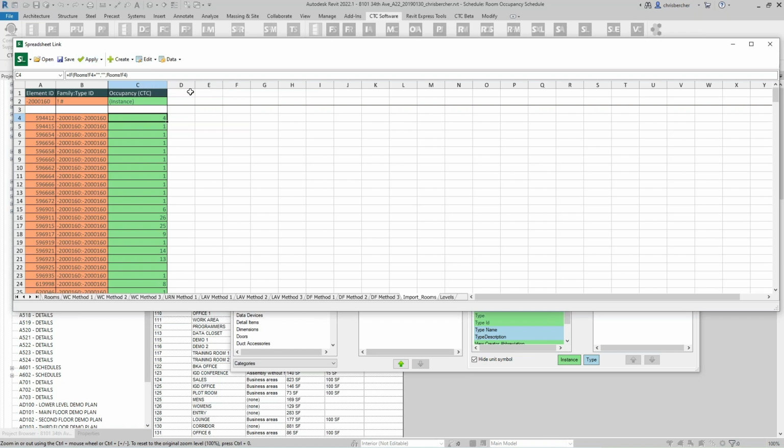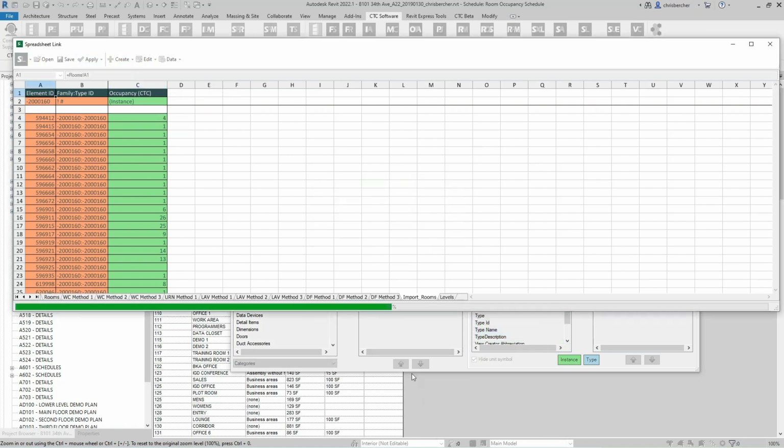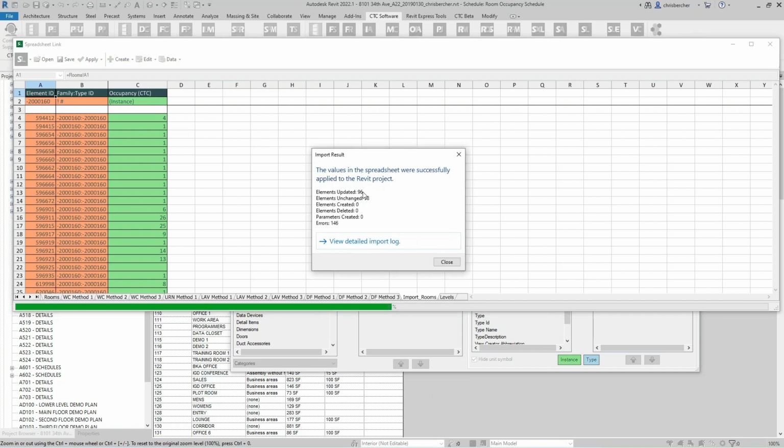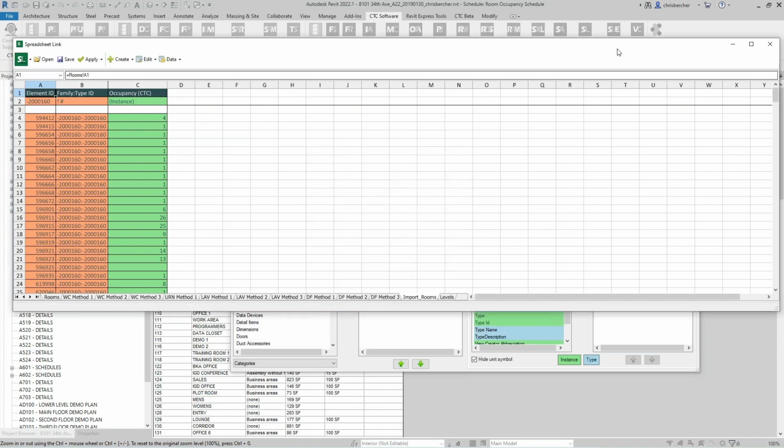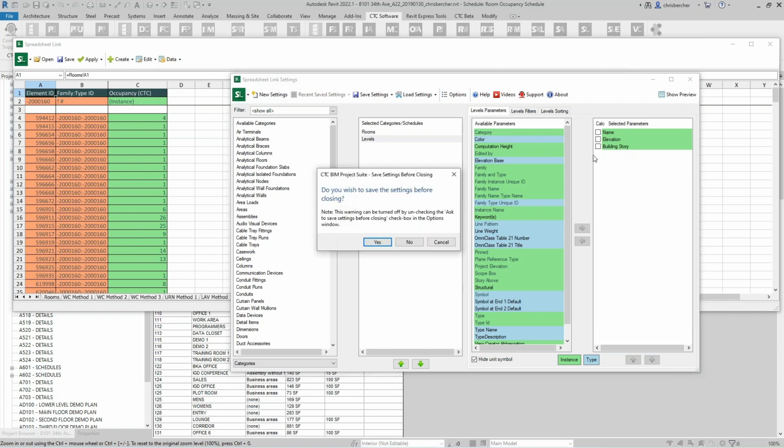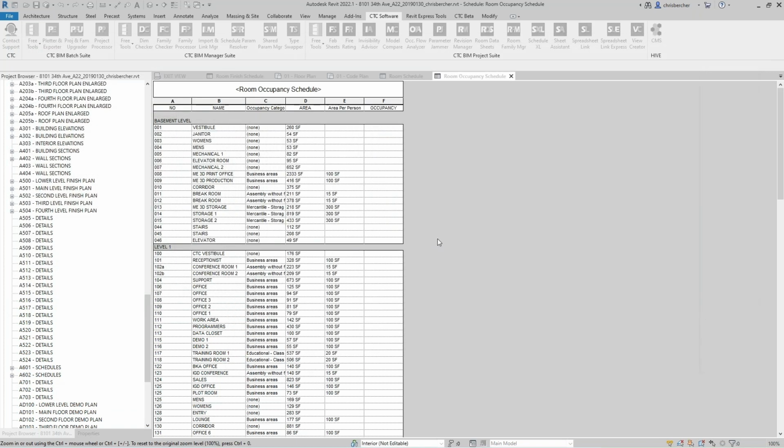So I'm going to go ahead and hit apply, active worksheet. Yes. And it's going to go through and update 96 rooms. There are 58 of them that did not get updated, and likely those are ones that are either not placed, right, or redundant, or like a corridor or something, and had no business getting an occupancy applied to it. So I'm going to hit close, and now I'm going to close these out.